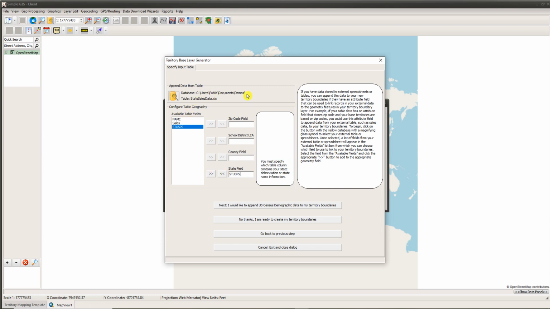And as you see, I've done this for my spreadsheet data, and now I still have the option to append U.S. Census demographic data to my territory boundaries if I so choose. Or I could just go ahead and create my territory boundaries just with this data that I'm appending. For demonstration purposes, I'll select to append demographic data, so I'll click on this button.